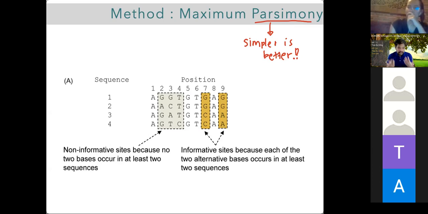So we believe that most things in life work in simple ways. So this is maximum parsimony. We believe in the simplest model, basically. So how does it work?